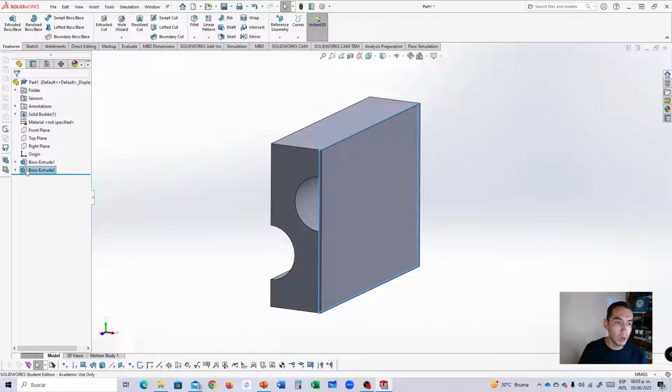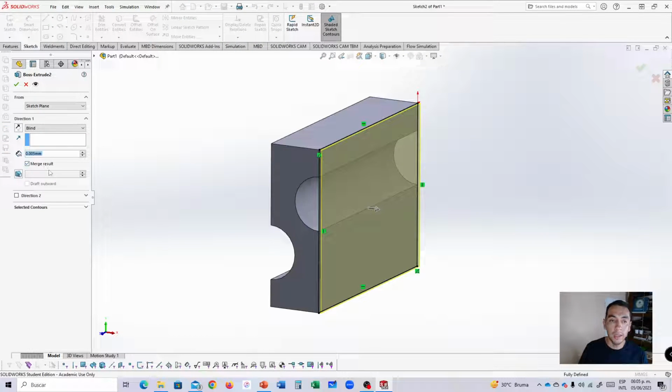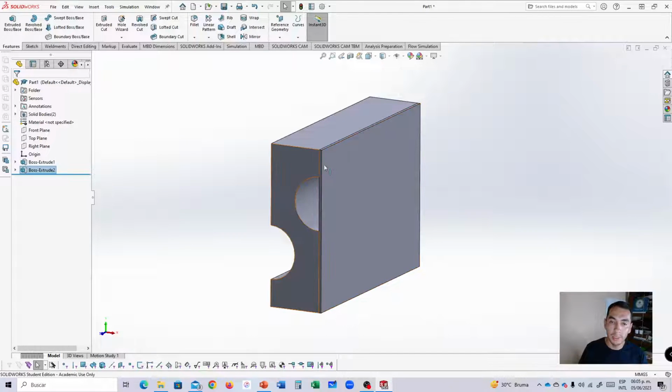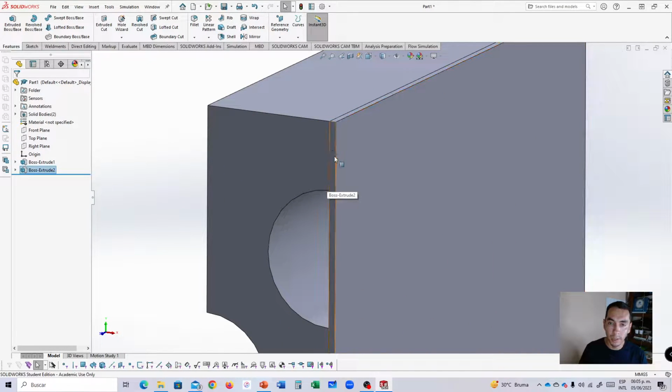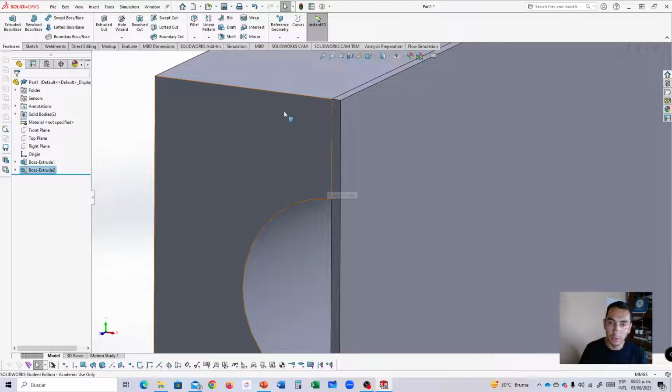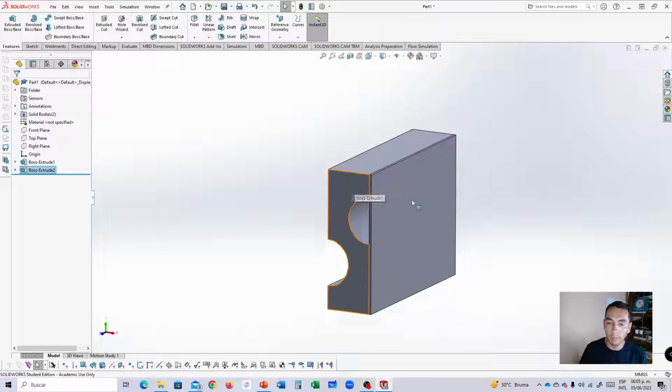Okay, I'm going to come back to this operation. I'm going to click on this node, and I'm going to edit feature, and here we have the option to merge the result. Merge result means that you are going to join or merge both solids that you already have. I'm going to deactivate this option, and this will be separate solid bodies. Okay, this is going to be one body, and this is going to be another body.